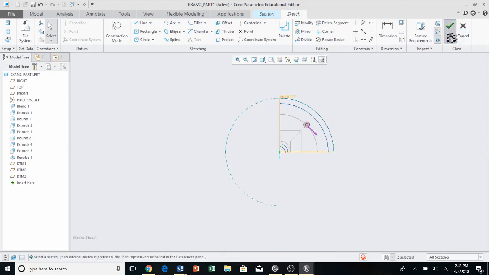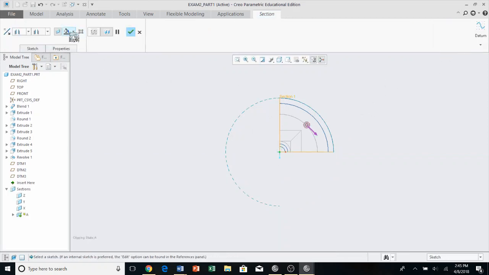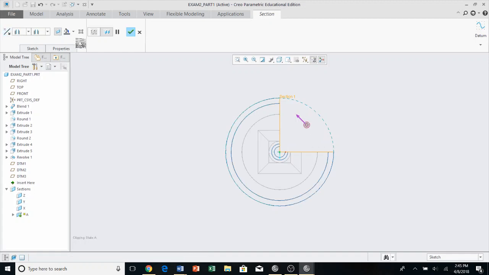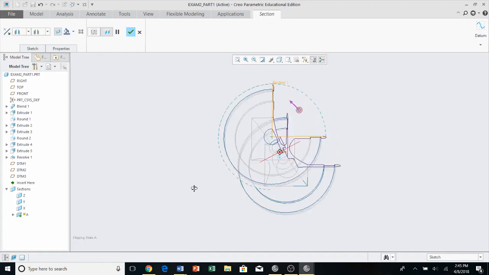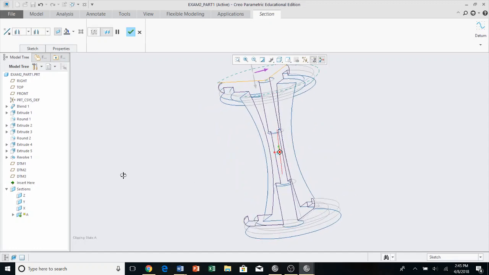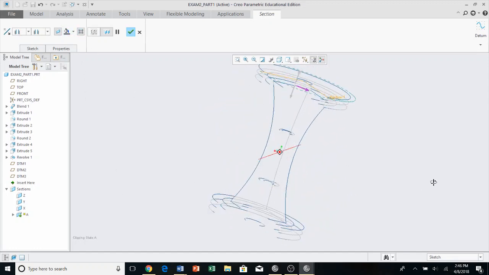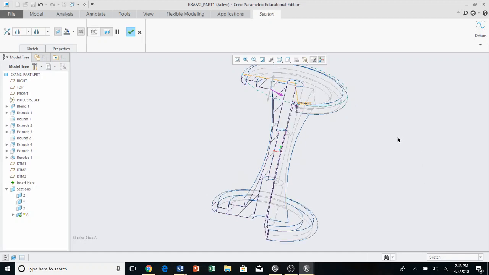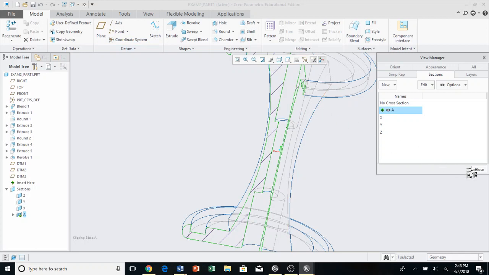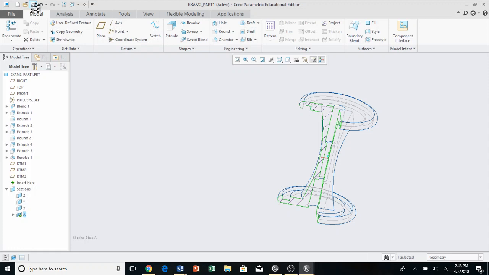Looks good, okay. And we're gonna flip that. So we got this going on. We're gonna put the hatch on. So we have that, and that looks like what we need. So we're gonna click OK. And we're gonna click close here. And we're going to click save. Okay, so now we're going to go right back to our drawing.